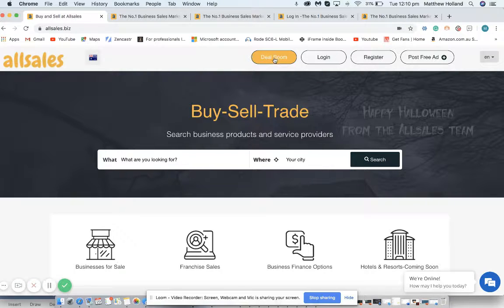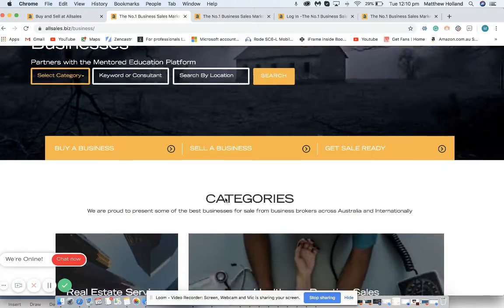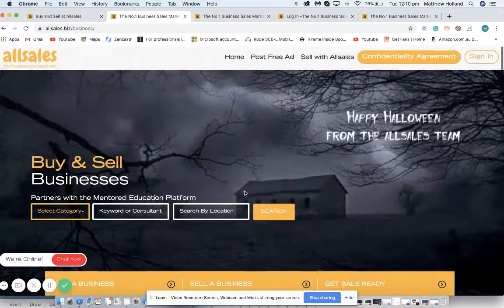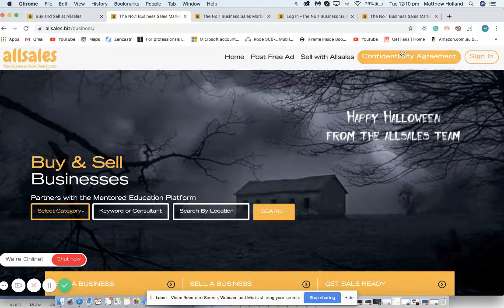You'll also see it when you access the deal room, which I've clicked. Once you click that deal room, which is just a variation of the URL with business on the back end, you'll see the deal room itself. Essentially it's the premium version, and this is the outside showing version. Once you're in this area, you'll see the confidentiality agreement and sign-in options.